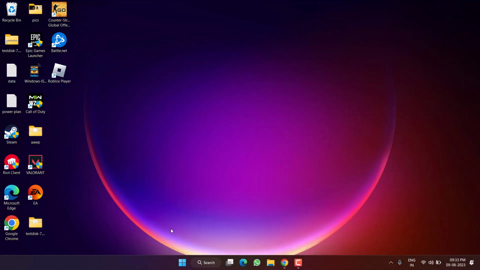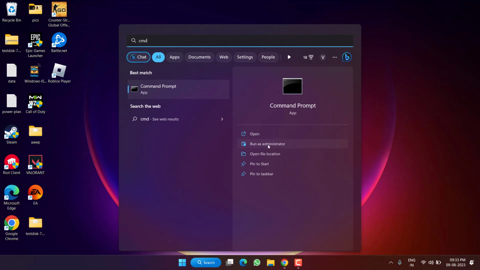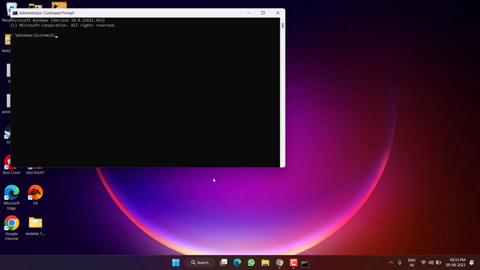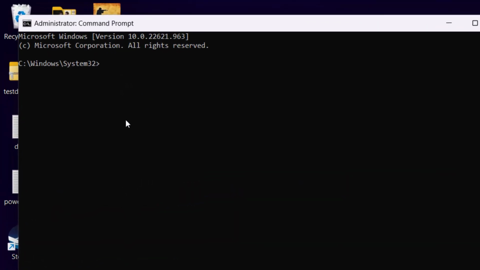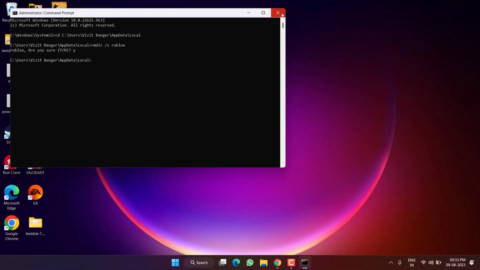Now close it. Now click on the Start menu, type CMD, and run CMD as an administrator. Now here type cd, space, paste the path that we have just copied by pressing Ctrl+V, then hit the Enter key. Now type here rmdir space /s space Roblox and then hit the Enter key again. Now type the Y key and hit the Enter key. Once it is done, close it.